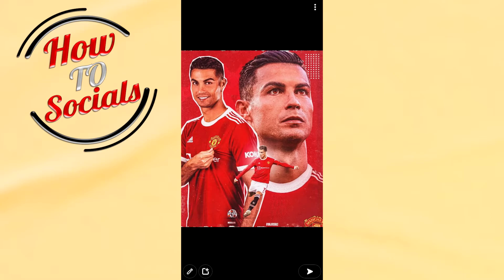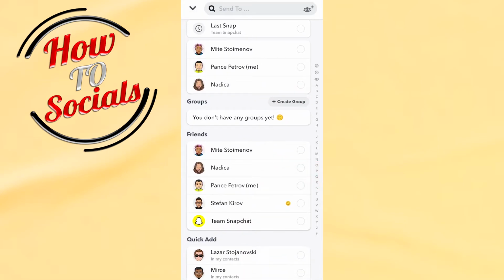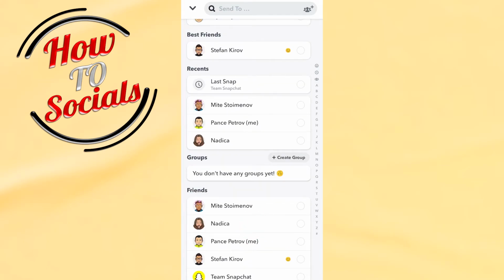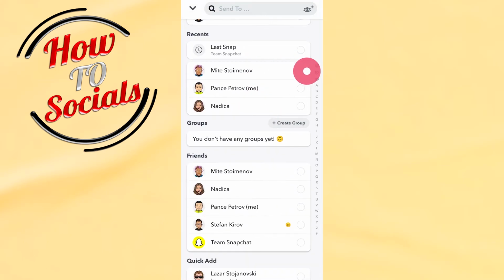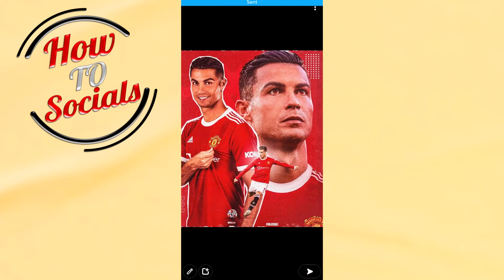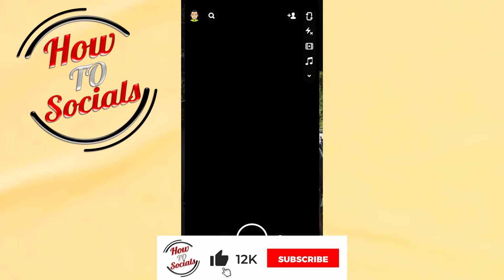Then as I want to share this snap, I need to go on the right button for sharing, and now as you can see here I have options where I want to share this snap. For example, I will go and share it to me, go send, and now guys, with that you are sharing this snap on Snapchat.